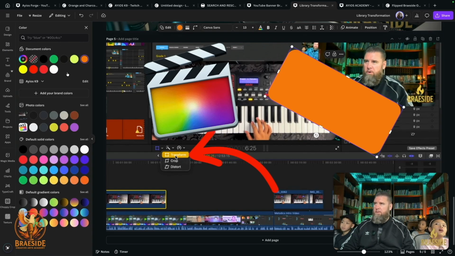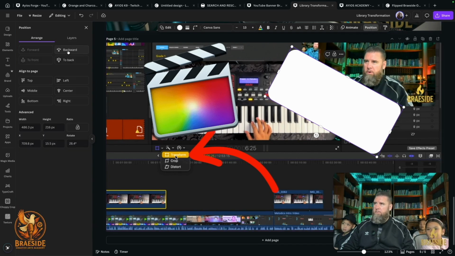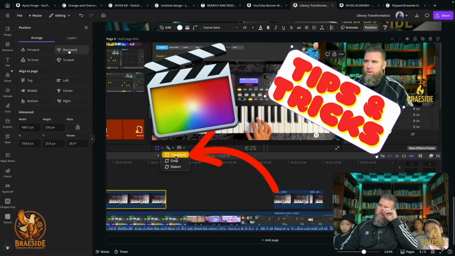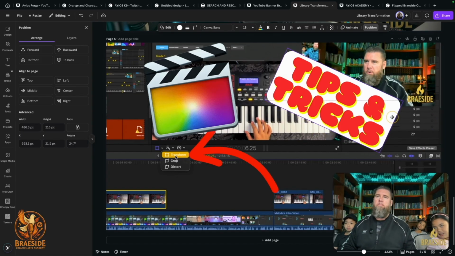You'll see in a second. You can make it white, and then you go over here to position. See, you have this position. You go to position, and then you send it backward. So now we got to line it up, and that looks straighter now, right? And we can also move it a little bit there. What do you think? Does that look good?